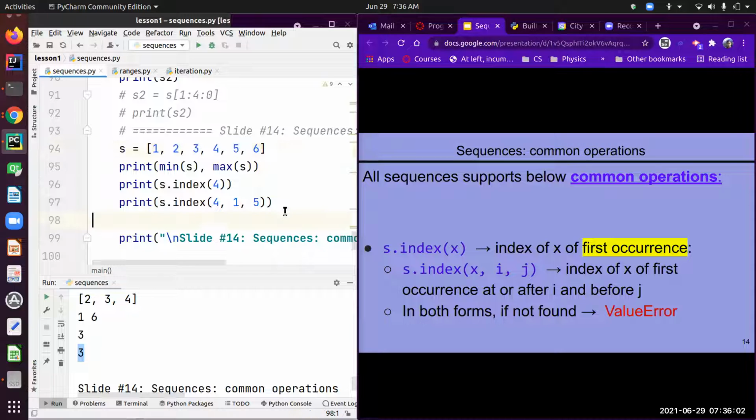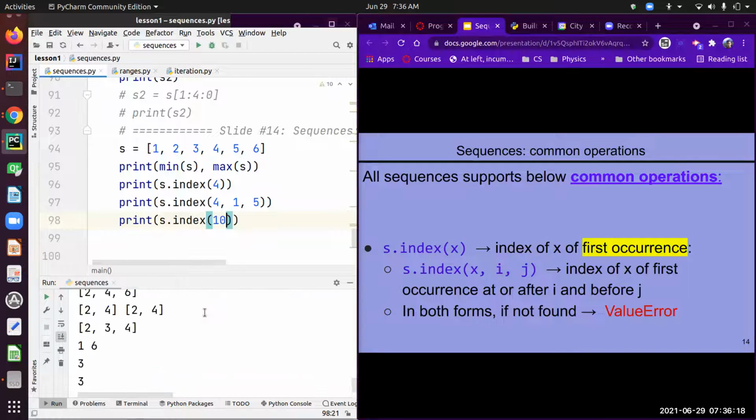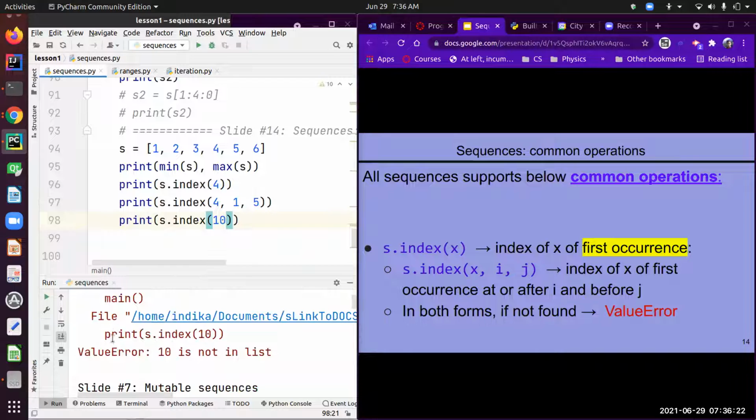And if I ask for something that is not in the sequence, let's say 10, I get a value error. So I got that value error: 10 is not in list. Okay, so block that now.